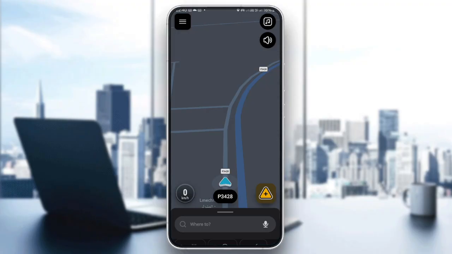Before we start, the Waze app is available in the Play Store and also in the App Store if you want to download this and benefit from an easier, more practical driving experience.